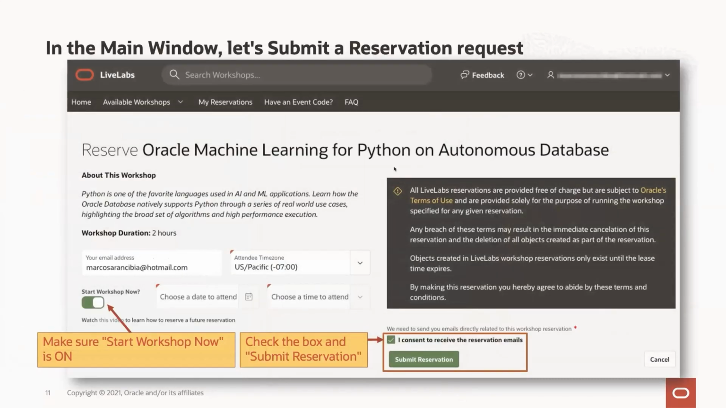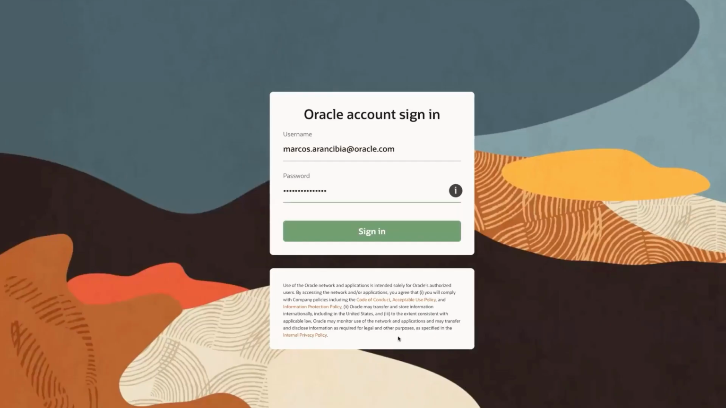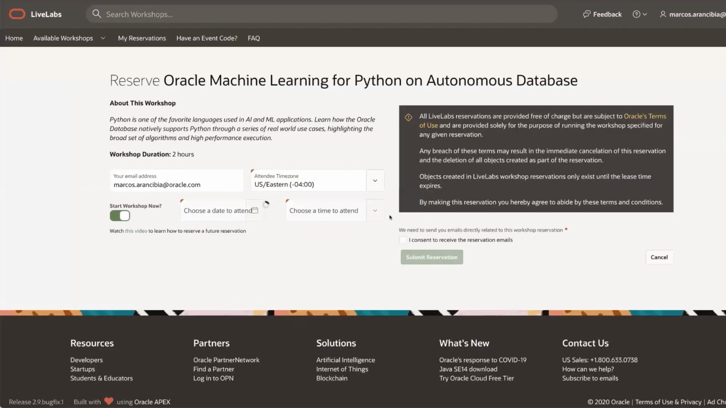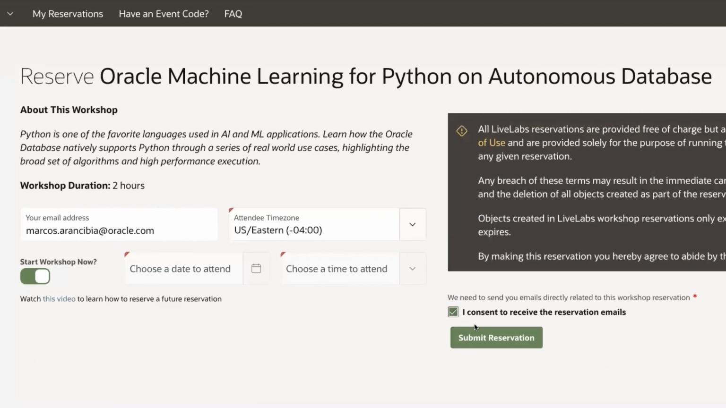So the idea is then, now that you have your account and you're logging in, what we want to do is click on make sure to start workshop now. So make sure that that is on, and then give it a check on the I consent to receive the reservation emails. And then you can click on submit reservation. Okay, I'm going to do exactly the same now. So I'm logging in. And now I'm going to say consent to receive reservation emails and just submit reservation.